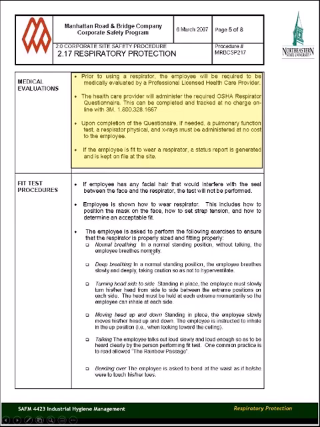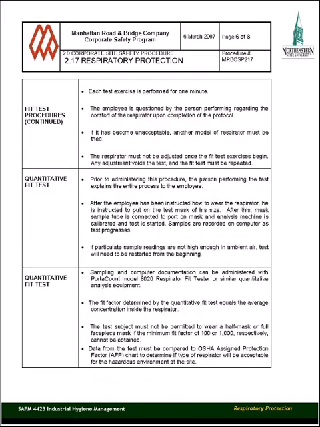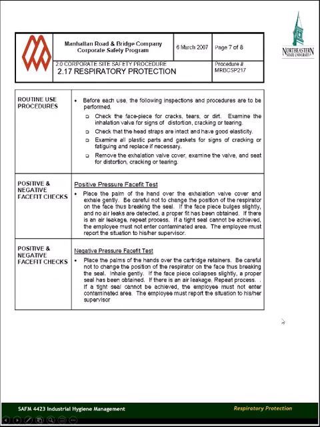Then we have fit test procedures, and we'll go through this in some detail. The different fit test procedures that need to be followed. Then with quantitative fit test, qualitative fit test, we'll talk about both of those. Positive and negative face fit check. This is all part of fit testing here.